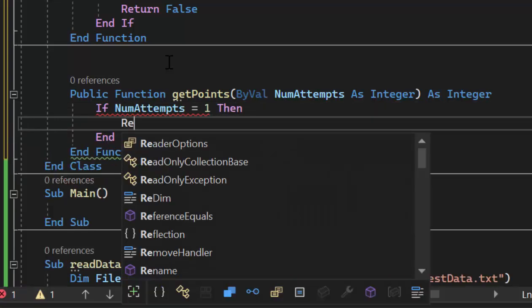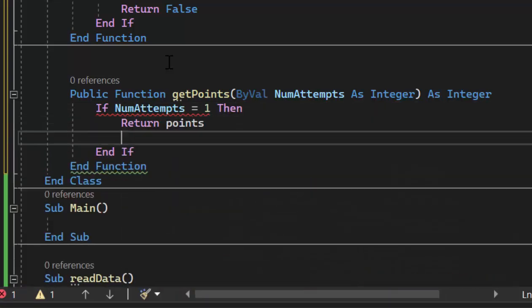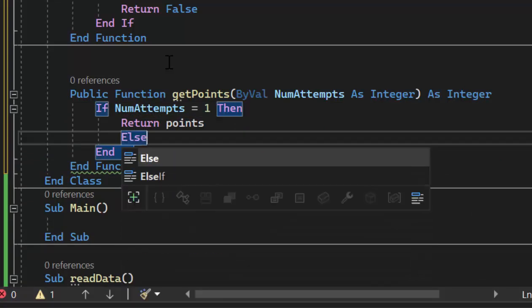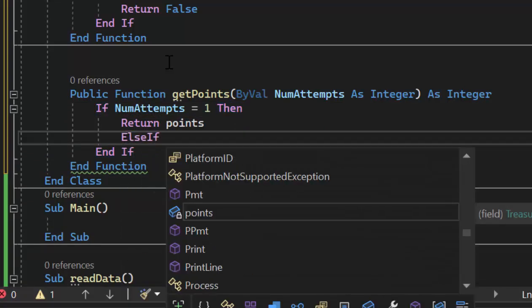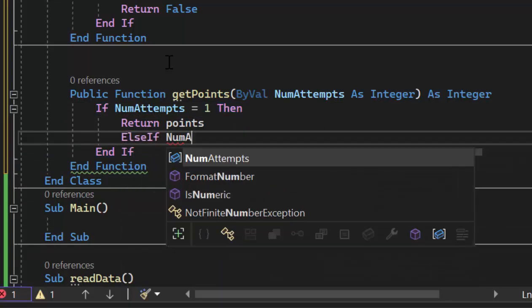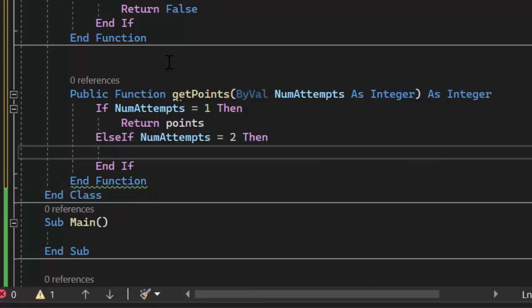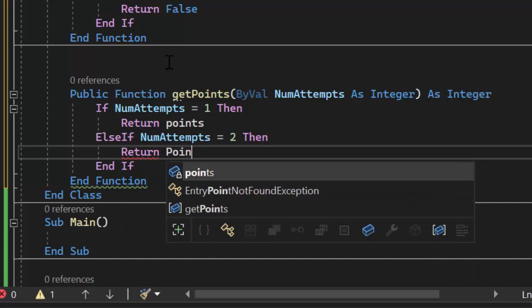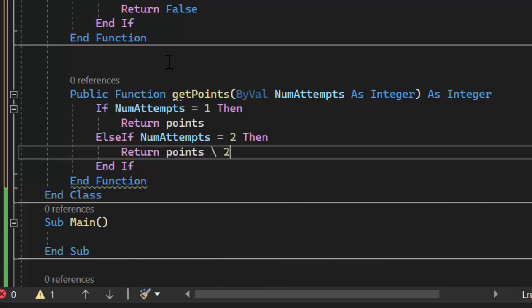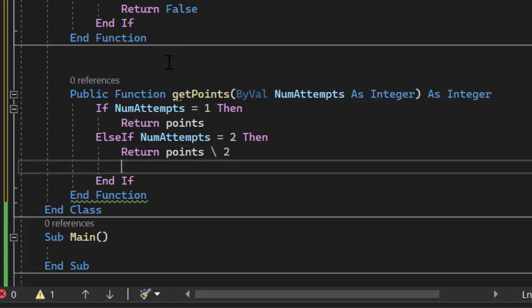going to do is we're going to return points. That's all we're going to do. Now, there's another option, else if, and that is numAttempts could equal 2. And if it equals 2, then what we need to do is take the points. So we're going to return points integer division divided by 2. So that's why we have that forward slash or backward slash there.